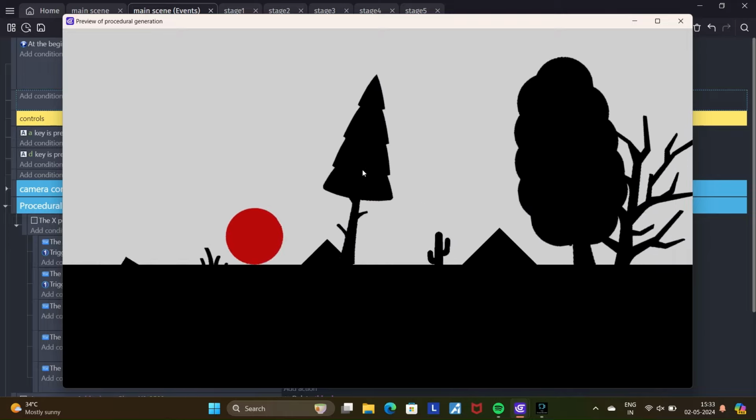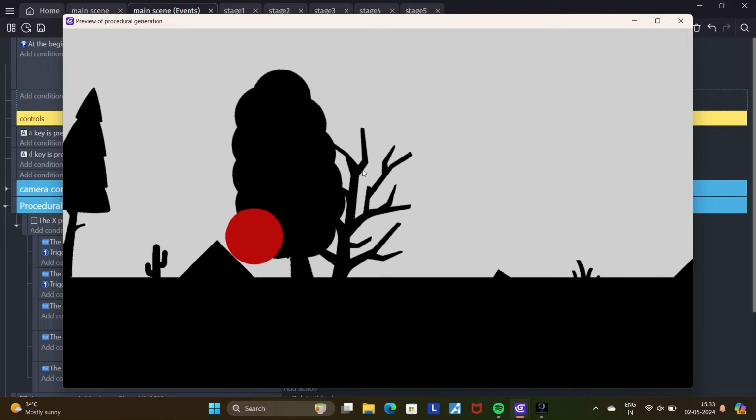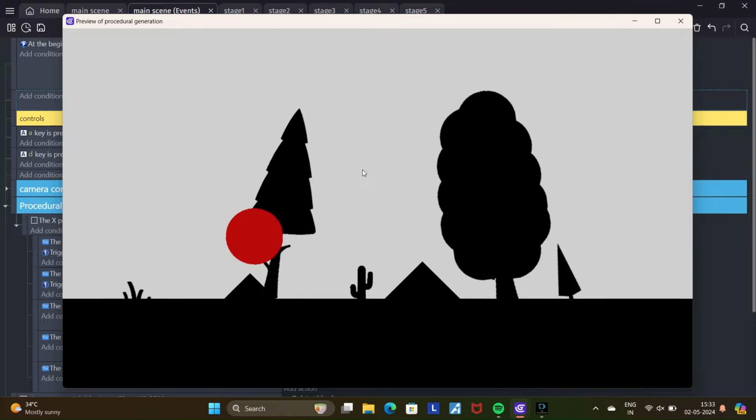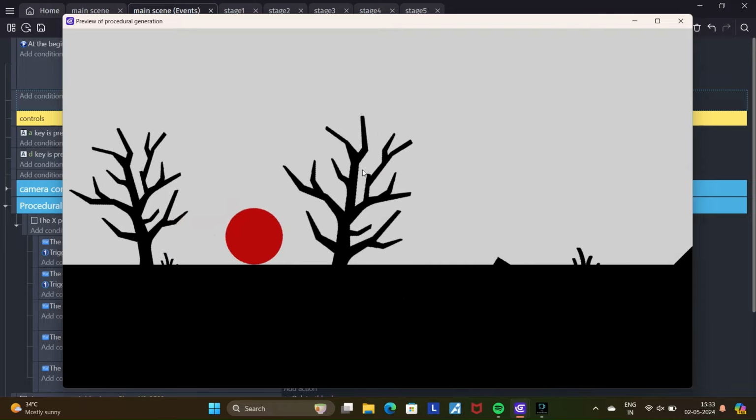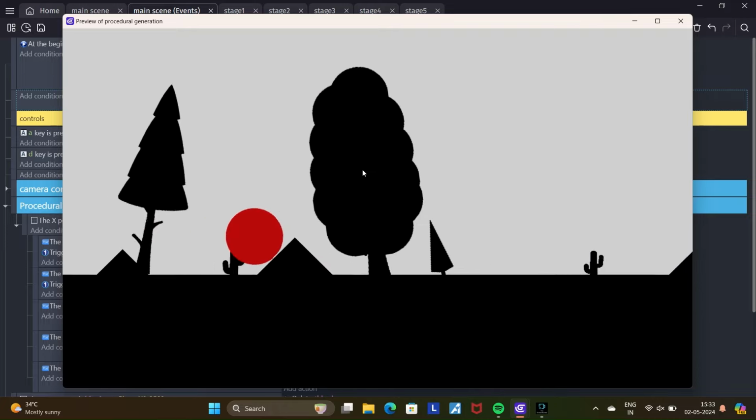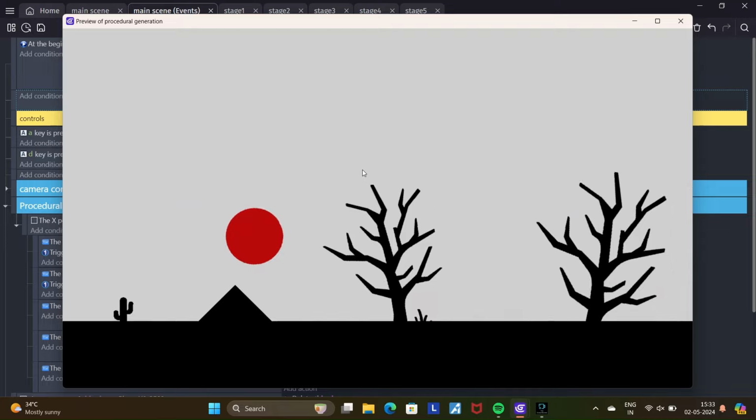Congratulations! Now you have successfully created a procedural generative game in GDevelop. So in the next part, we will learn about tuning the external events, objects, etc., and also about backgrounds.